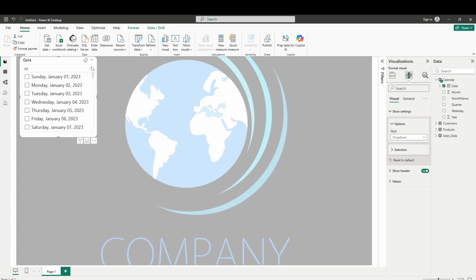After you pick a style, try interacting with the slicer and watch how the visuals on the page update in real time. That's all it takes to add a clear, user-friendly time filter to your report.